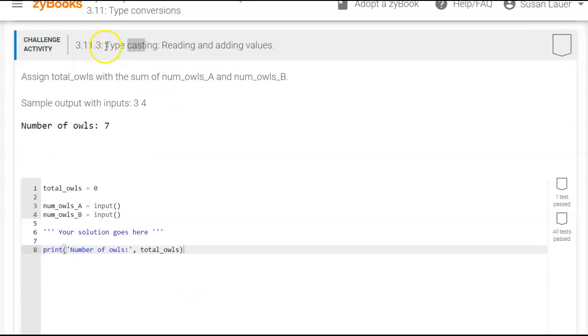On 3.11.3, we want to do some type casting. Num_ALS A and num_ALS B are both coming in as strings, and when you put your line in here, you're going to have to use the int to convert your string back into a number. Total ALS is already considered to be an integer because it has integer input here.